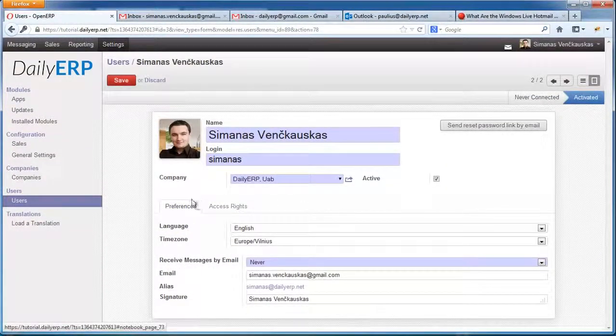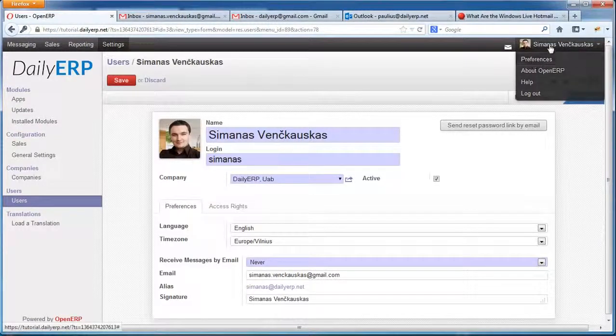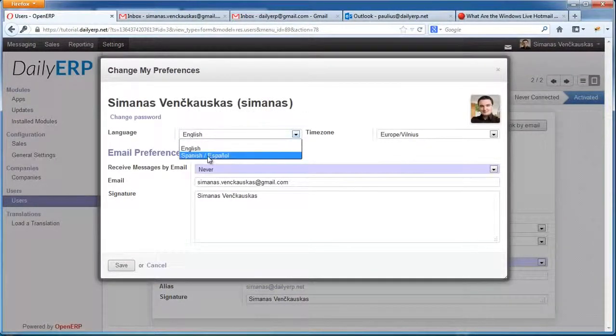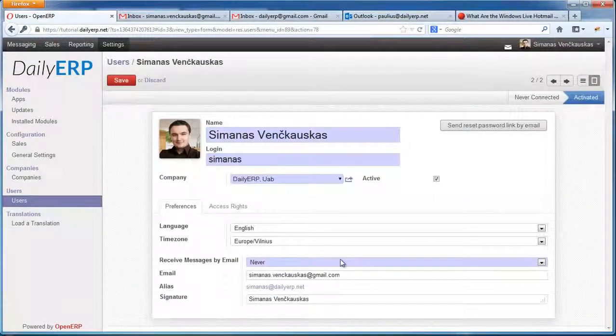Under the preferences of every user, you actually see the same thing that every user sees. If I am logged in now as Simonas and I click on preferences, I can change my language, time zone, and other things. So this is the same tab. But you also see here the alias email address. These two emails sometimes confuse people. What are those email addresses and what are they doing?